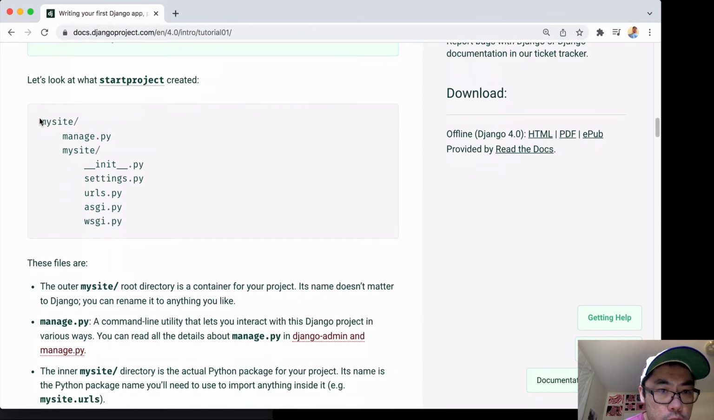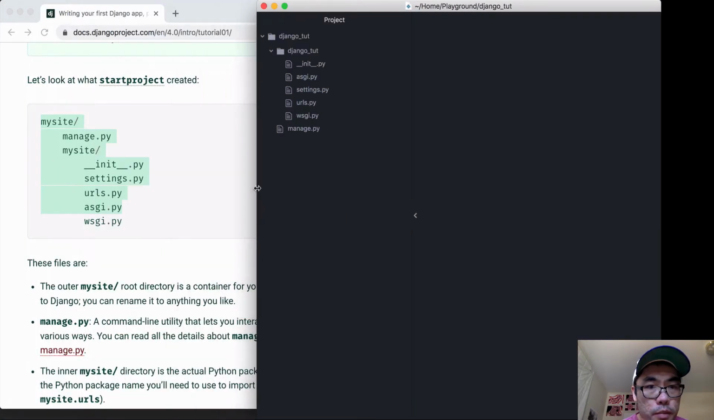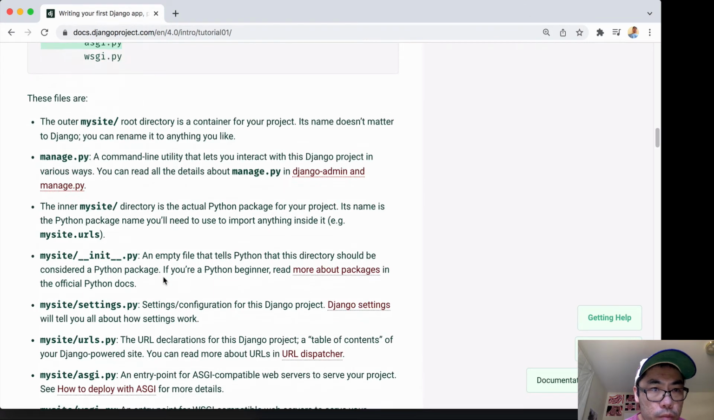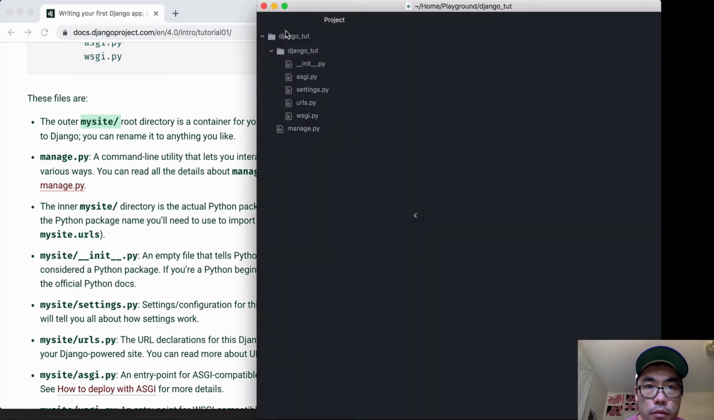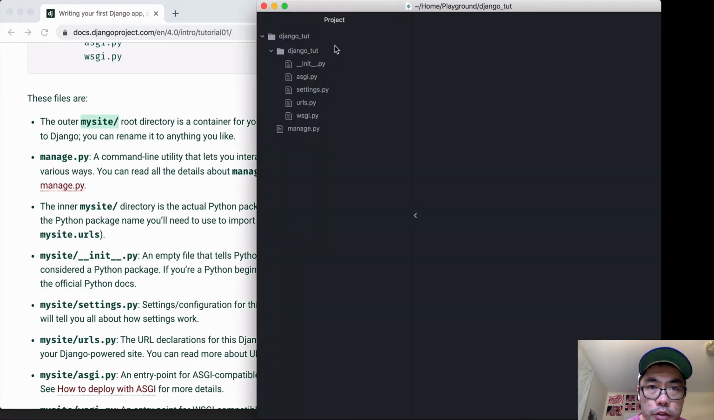Okay, so it created these files. That looks right. That's basically what I have over here. The outer my site root directory is a container for your project. Mine is actually called Django tut, not my site. So anywhere in the tutorial that says my site, I should mentally translate it to Django tut.